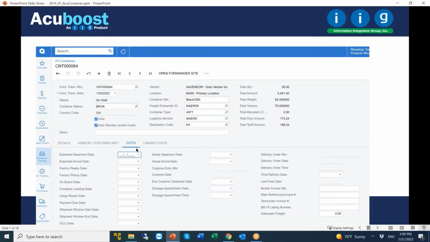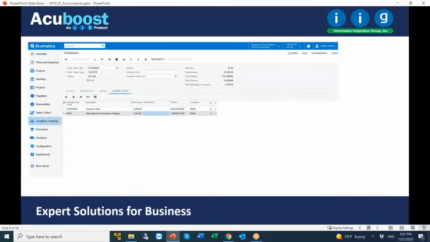We have the dates tab. A vendor, of course, is optional. There's a vendor tab that lets you enter the vendor information, but if you are receiving products from multiple containers, or multiple vendors in the container, then you leave that field blank. Here are some dates. Depending on your needs, you can use all of them or some of them: factory ready date, onboard loading, expected arrival, actual arrival. These are all information that we track for you, and you can have generic inquiries created that give you visibility over the status of each.